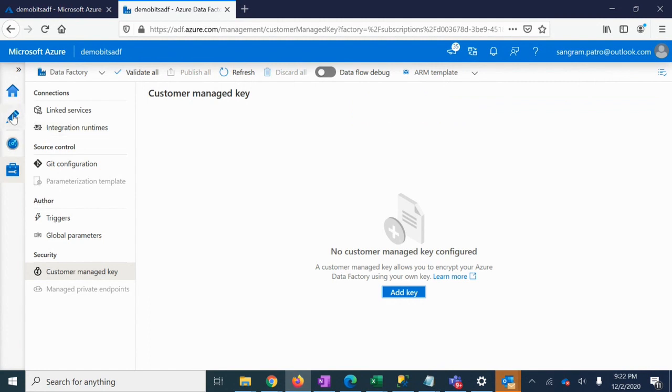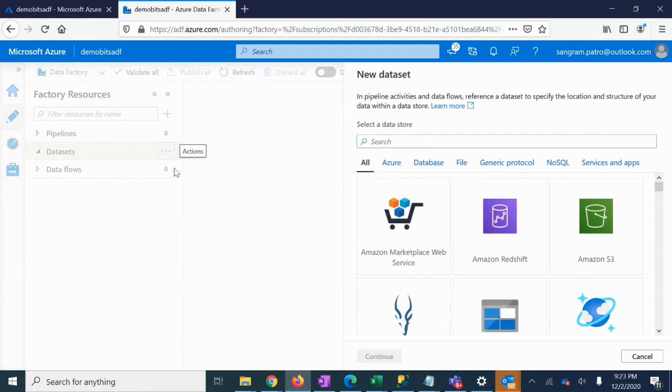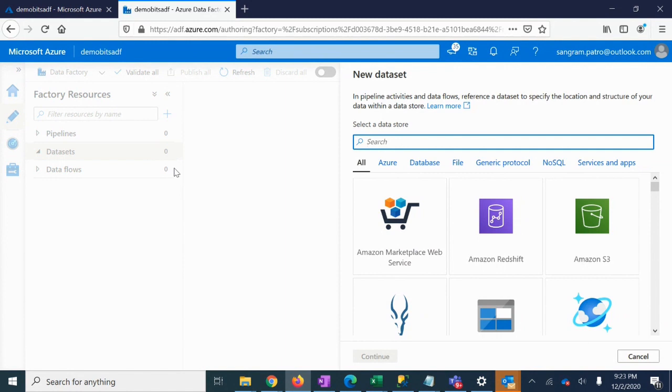Okay, now let me go to the author section. So once the linked service is created under the management section, we can go ahead and create a dataset on top of linked services. So let's take the context of SQL Server. When we created the linked service for SQL, we got connected to the database.